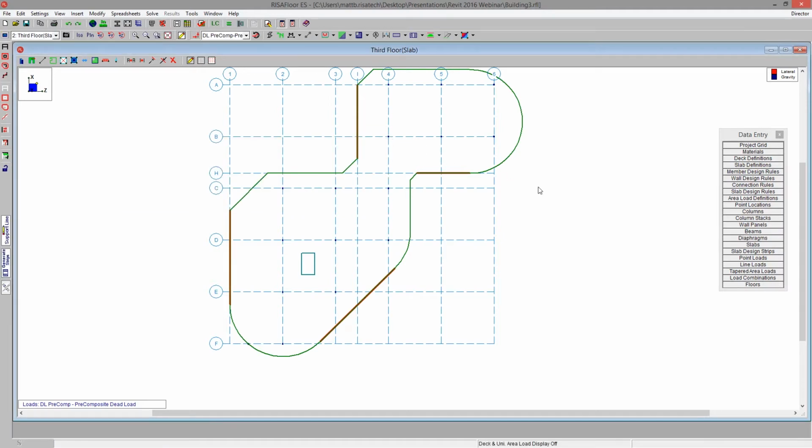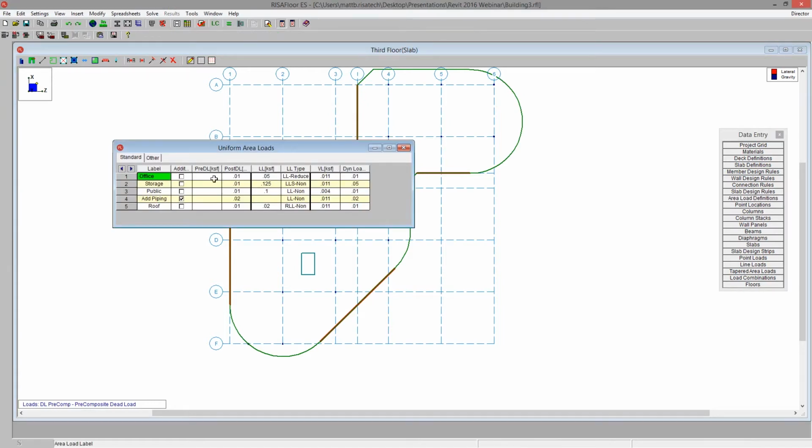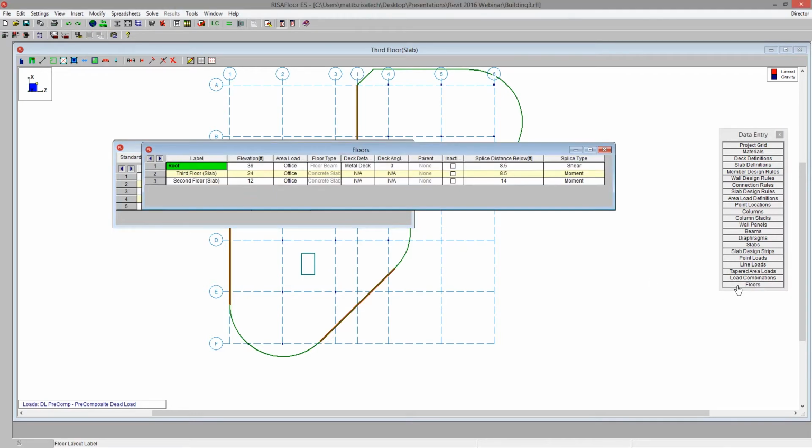The next thing I want to do is change the area loads. So I'm going to come in here to the area load definitions, and we see that we have a load set up for office, which is 10 PSF dead and 50 PSF live, and another load that's set up for the roof, which is 10 PSF dead and 20 PSF live. Well, I'm going to come into the floors spreadsheet and set up the default area load for the roof to be a roof type load, and for the second and third floors to be an office type load. That means that that load will be used unless otherwise specified on those floor levels.